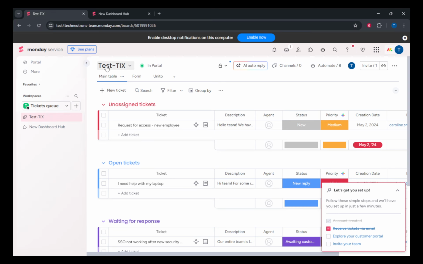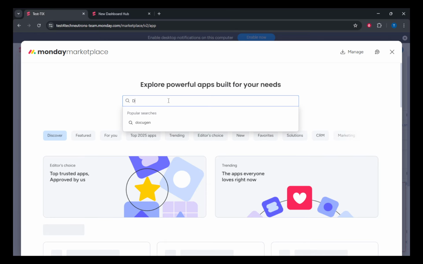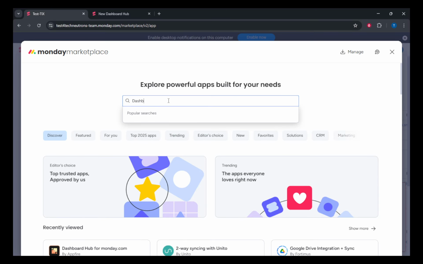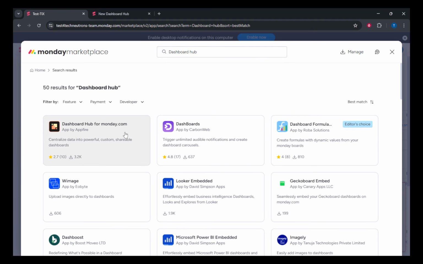To get started, head over to the Monday.com marketplace. Here, simply search for Dashboard Hub from Monday.com, and once you've found it, you'll click Install. This will add the app directly to your Monday.com account, so you're ready to take the next step.